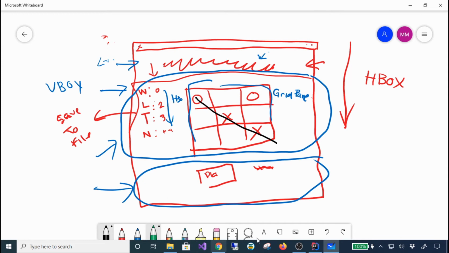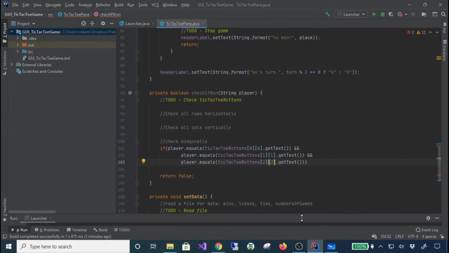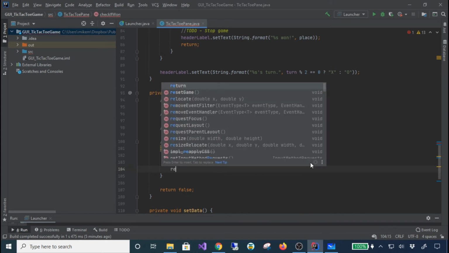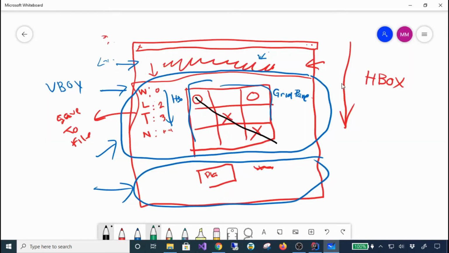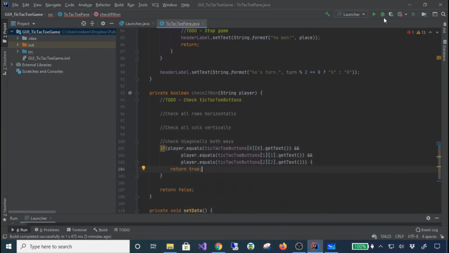All right, so let me hop back over here. Right now, that's the only way that they can win because we didn't set up the rest of the checks. So I'm going to say check diagonally both ways. Okay, but currently we're only checking one. So if this is true, then you just return true. All right, so now I have it set up to where the only way you can win is by going this way because I haven't really set up the logic yet for anything else.